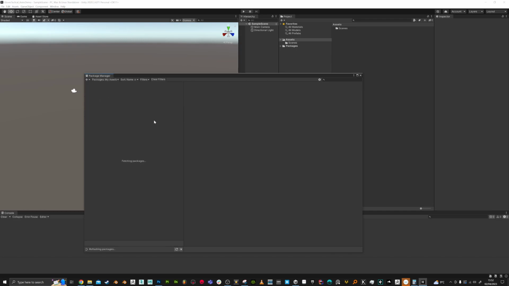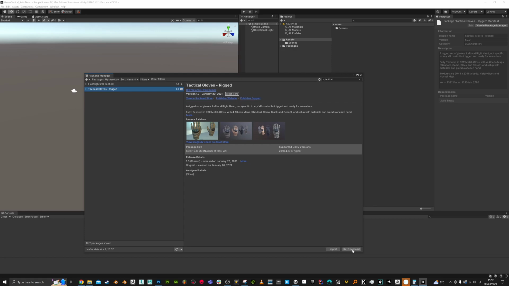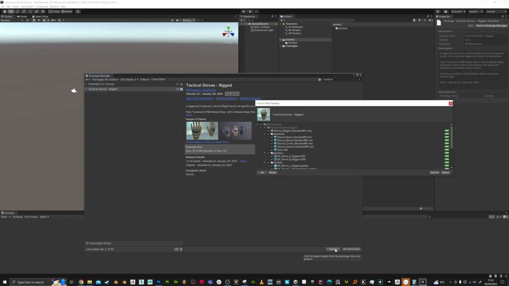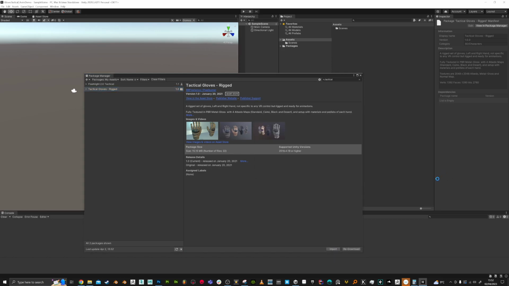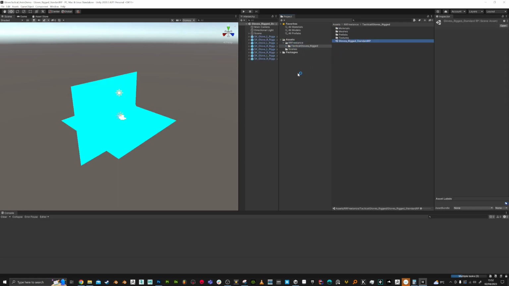So I'm going to go to My Assets and find a tactical glove. Okay, and I'm just going to re-download it just to make sure I've got any newer versions there might be. And then import. And just click import. Right, so once you've got this added, just maybe open the scene or whatever you want.